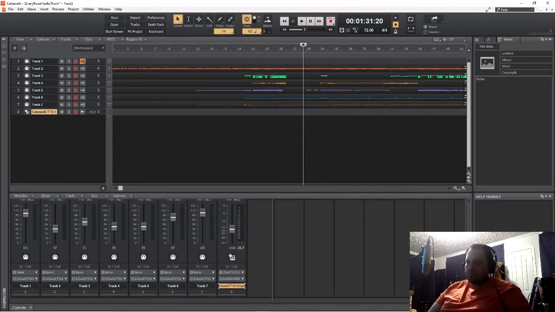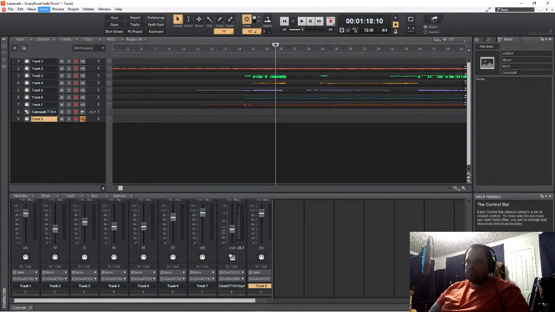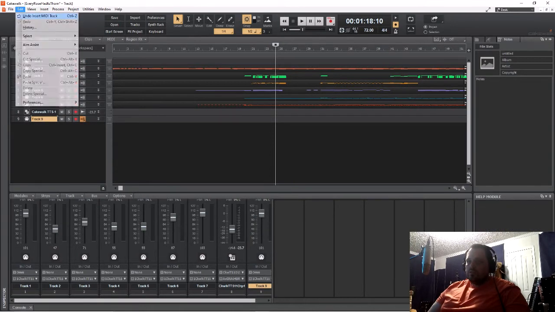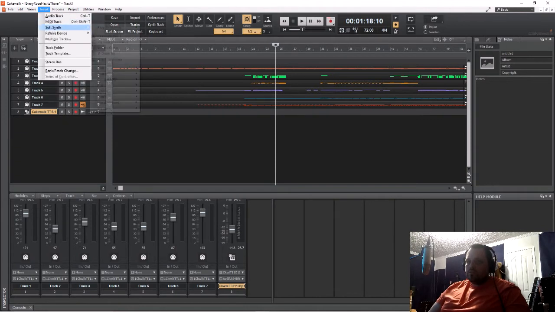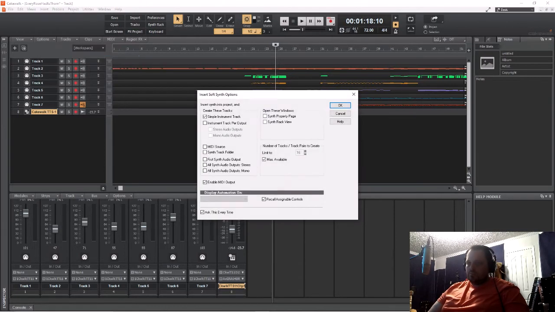But okay, let's just say you want a different drum program, a better sounding drum program than this. To do that, insert soft synth. Oops, I hit the wrong thing. Insert soft synth, and Cakewalk comes with a built-in drum kit right here, the SI drum kit. I'm not going to go through all these because I don't really know much about them. I'm just going to hit OK.